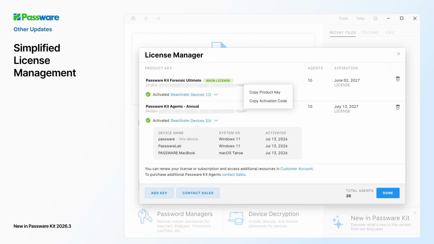Finally, the License Manager displays activation details, including the number of activations available and the names of the computers where Passware Kit has been activated. This simplifies license management in corporate environments.